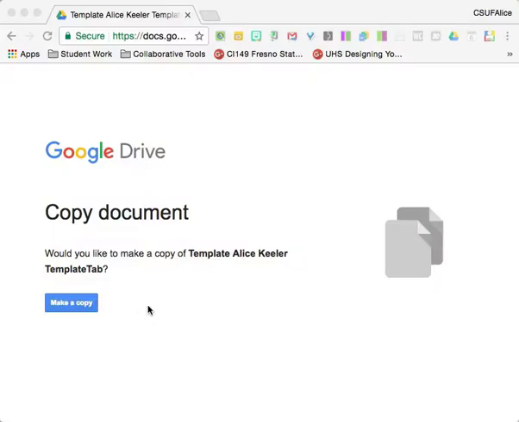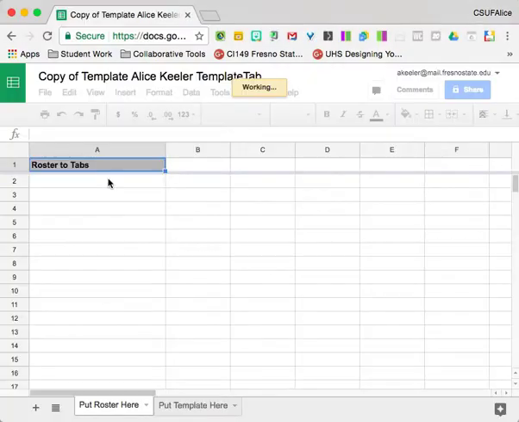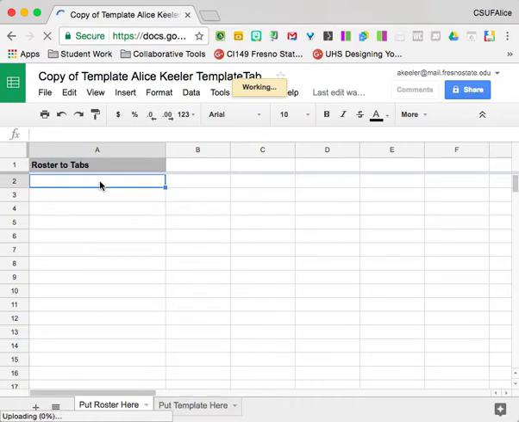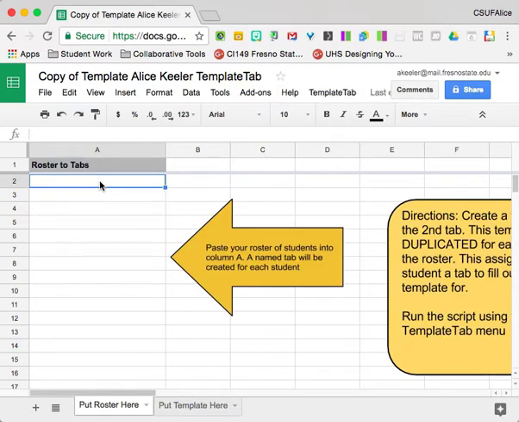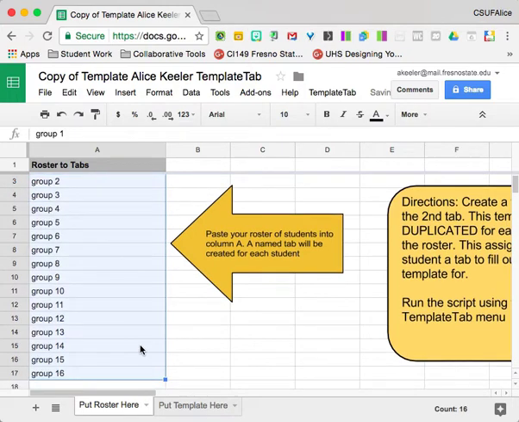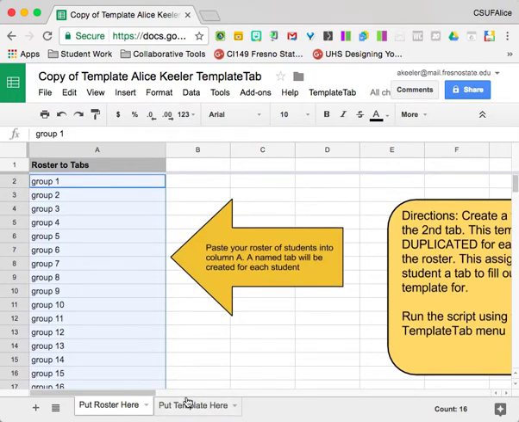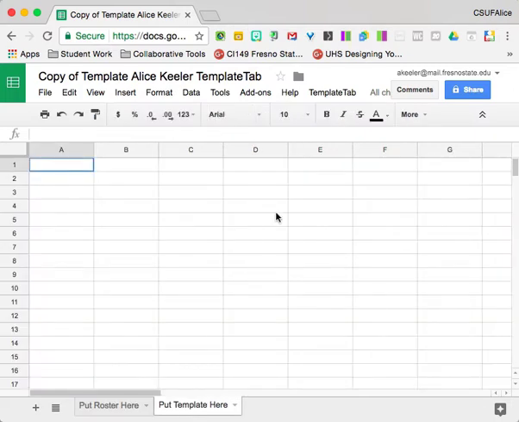So you're going to go to alicekeeler.com/TemplateTab. What you're able to do is write your list of student names, or of course copy and paste them, or the list of your student groups. So let's say that we're doing peer evaluation by groups. So I'd put group 1, and then I'll just paste this down here so that I've got 16 groups. Then I come over here, it says put template here, and this is where I would design my rubric.